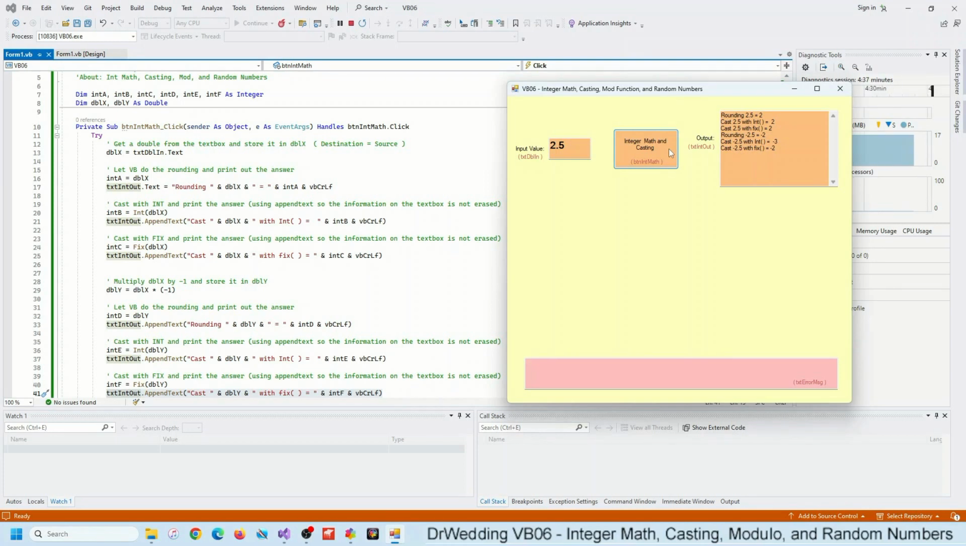When negative 2.5 is rounded, it was rounded to minus 2, the closest even value. When minus 2.5 was cast using int, it went to minus 3. Minus 3 is smaller than minus 2. It rounded down. When minus 2.5 was cast using fix, it just truncated the 0.5, resulting in minus 2.